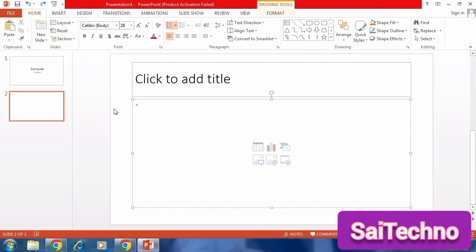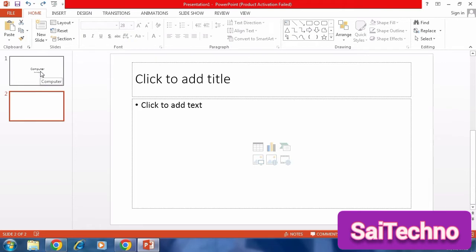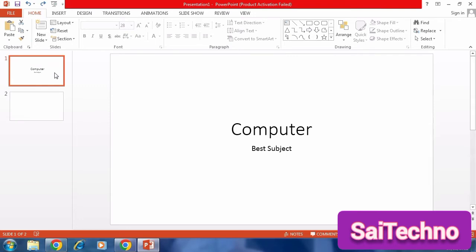Okay, that is one content, two content. This you can say slide 1, slide 2. If you want to keep the slide the same, you can use Control D. You can see one more slide come, that is Control D. You can use Control D for slide duplication.